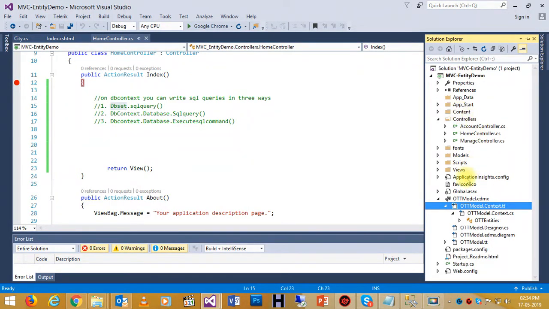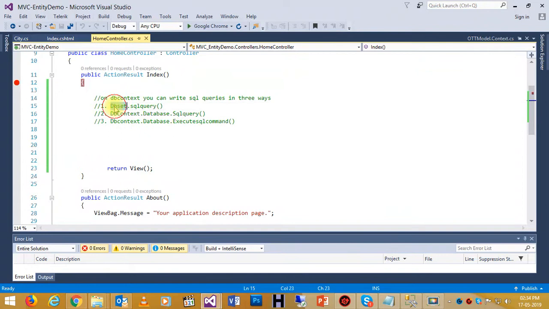Now as I told you that this is the DbSet, you can see DbSet.SqlQuery means I will be writing SQL query on the DbSet. And this is something where I will be writing SQL query on the DbContext database. Try to understand like this.